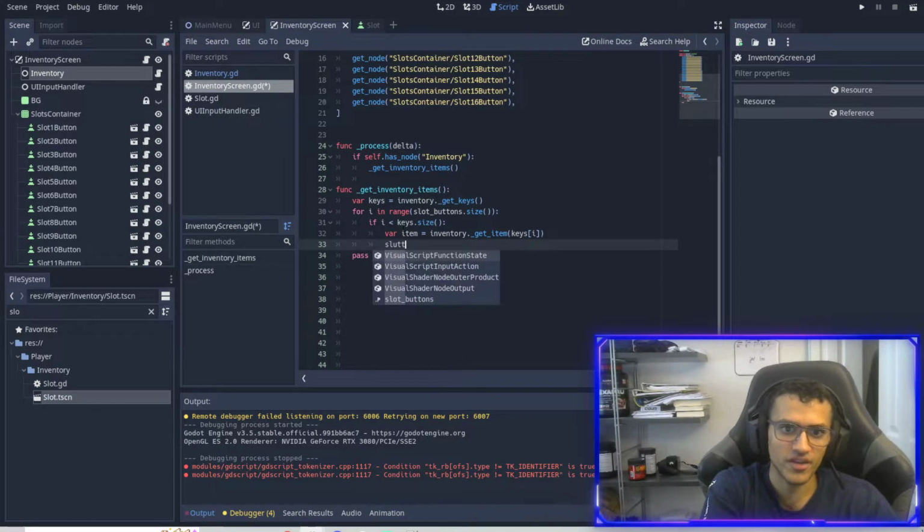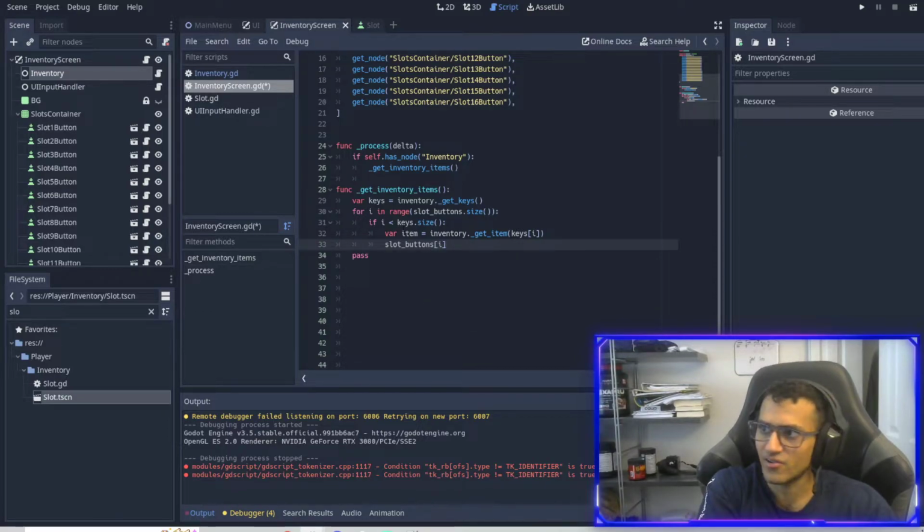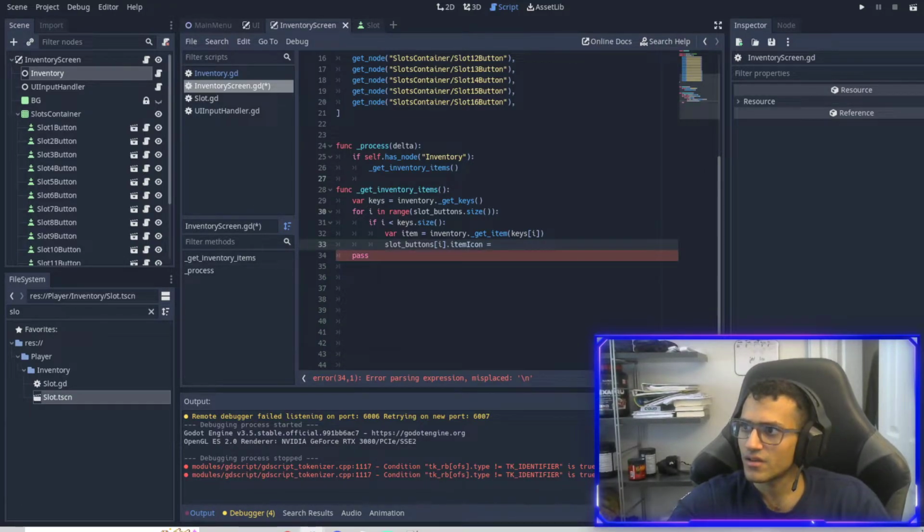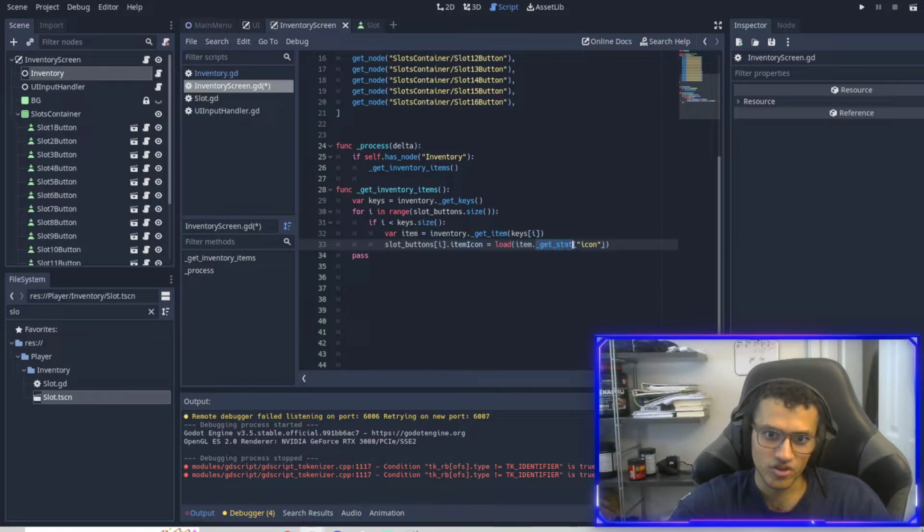So what we'll do is we'll say slot buttons dot i, so at i, like an array, we'll say item icon equals. Let me just load this. We're going to load the item dot get stat icon. So what we're doing is we have the item dot get stat. Let's look at that first. So this guy, item dot get stat. We have our item. We've gotten our item, by the way, in our variable.